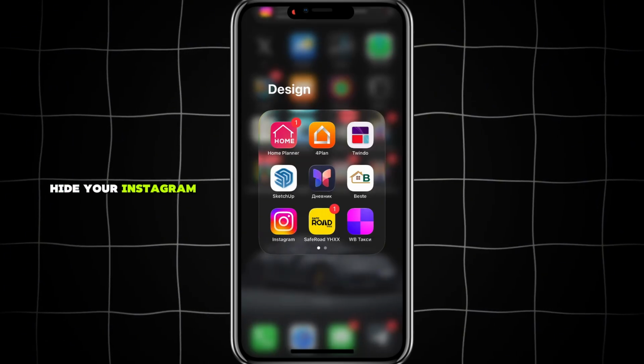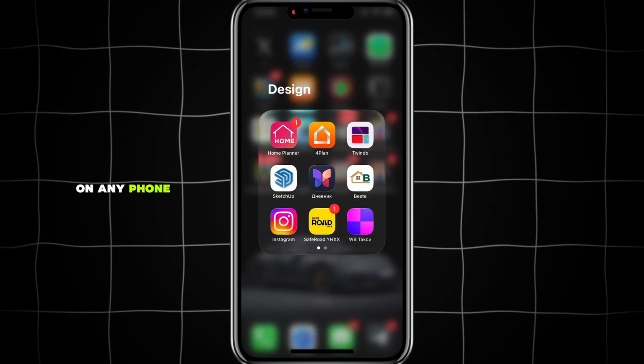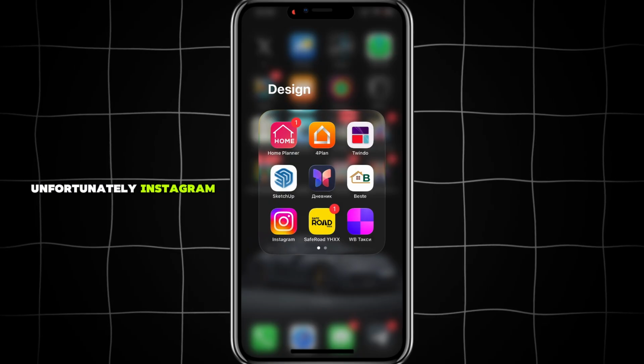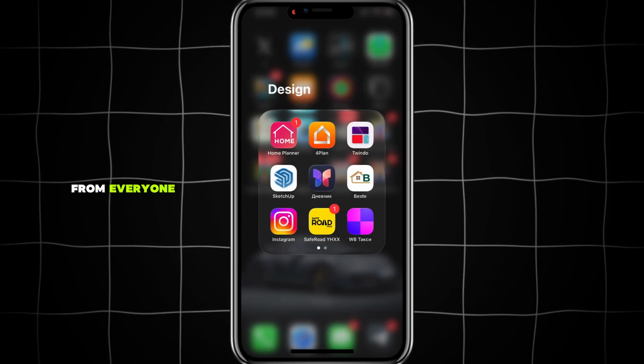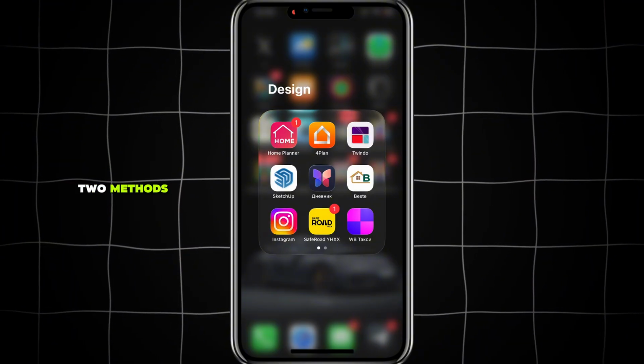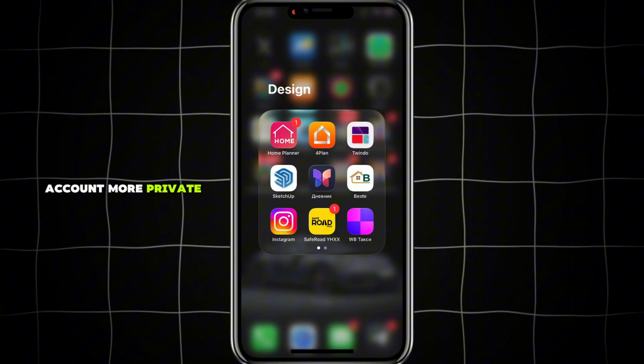Here's how to hide your Instagram following and followers list on any phone. Unfortunately, Instagram doesn't have a setting that lets you completely hide your following or followers list from everyone. However, there are two methods you can use to make your account more private.